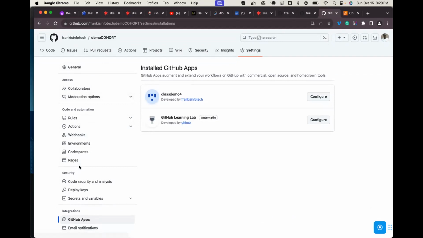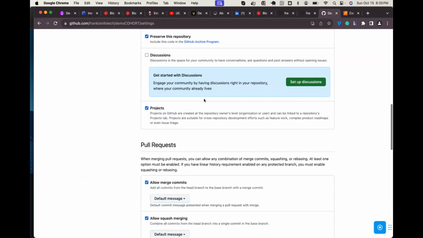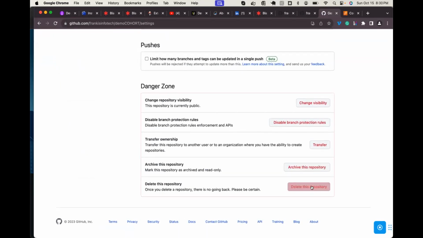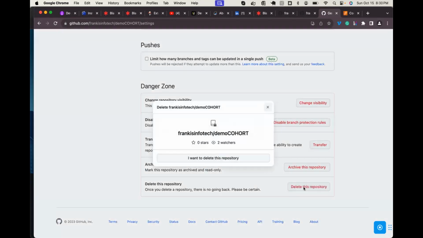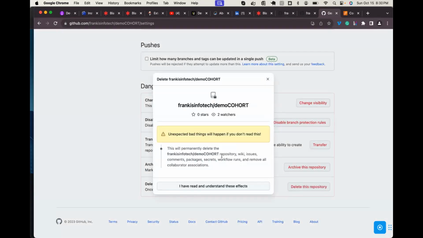So we've seen a lot. Let's go back and see how we can delete that repository. Go back to general. I want to delete this repository, so I'll come down here and click on delete repository. Are you sure? Yes, I want to delete it.